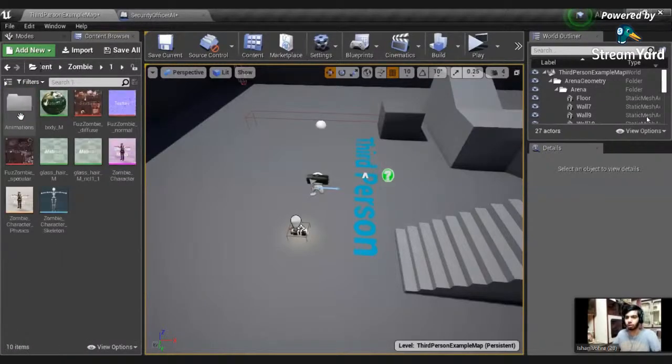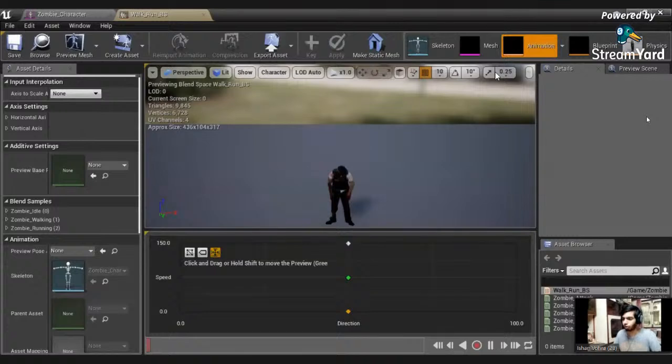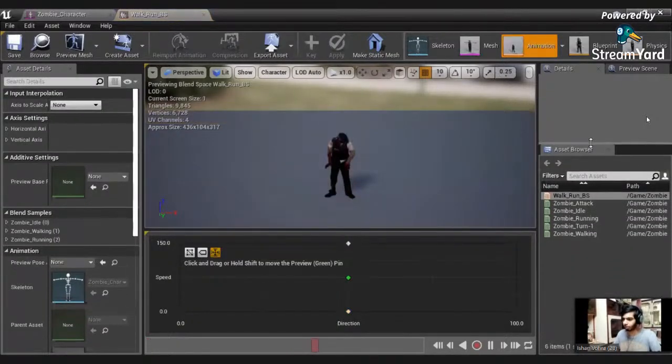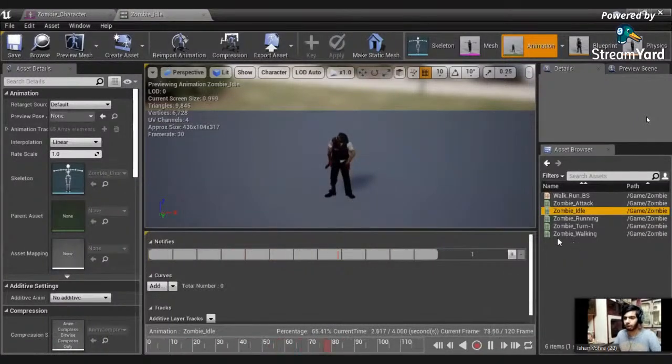If I open the first folder, I can see my character. It should look something like this, in the T pose, right? And if you go to the animations tab, you should see various animations that you imported in the asset browser. All right. So remember how we created a blend space and animation blueprint for our own player character, right?